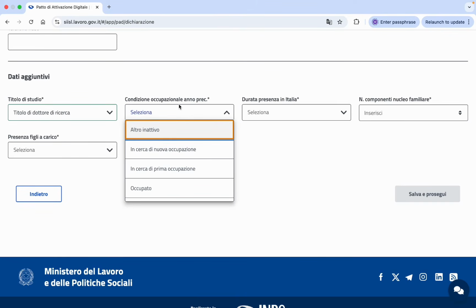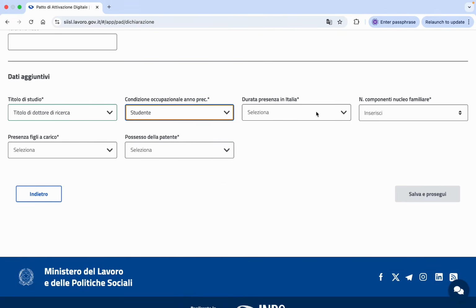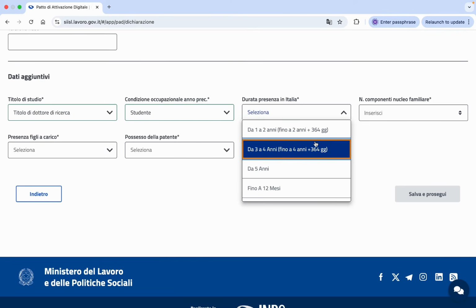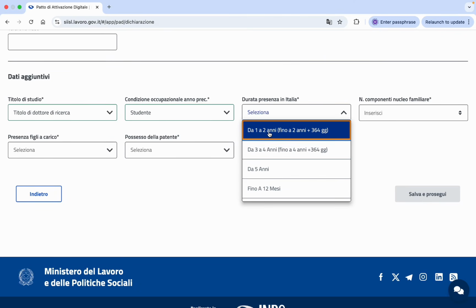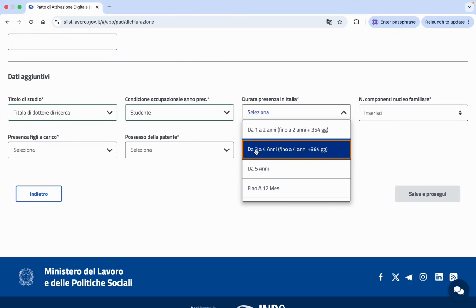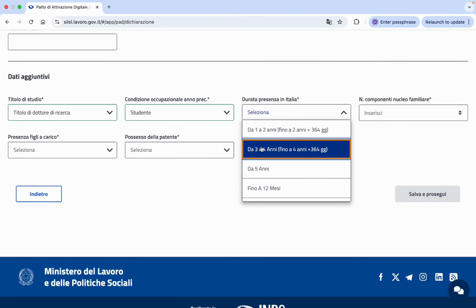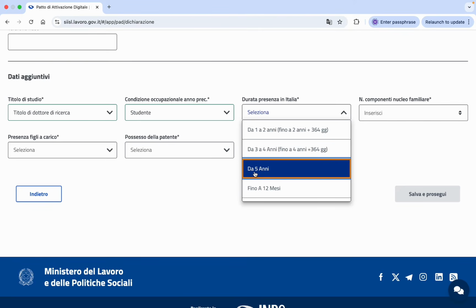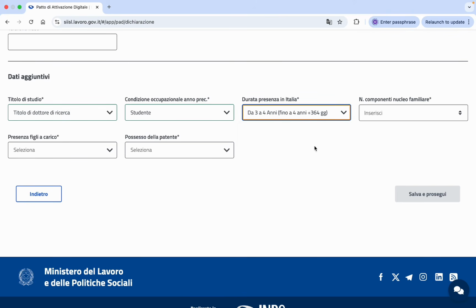So the previous occupation status was student. Then the duration of your presence in Italia, so you can choose accordingly. For example, if you have been in Italia for 1 or 2 years, you choose the first option. If you are in Italy for 3 to 4 years, choose the second option. If you have been in Italy for the last 5 years, then choose this option. So click your appropriate option.